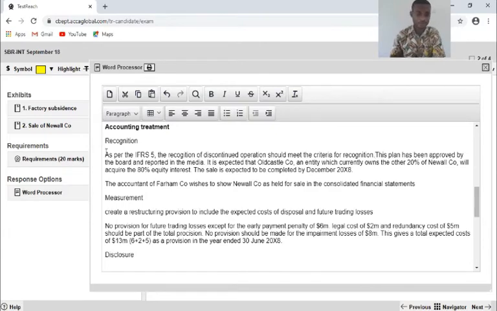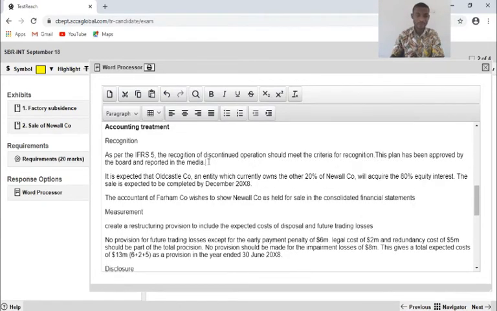Now watch this. This plan has been approved by the board and reported in the media. So I want to just highlight this. The approval and the communication of the sale indicate management commitment to carrying out the sale.